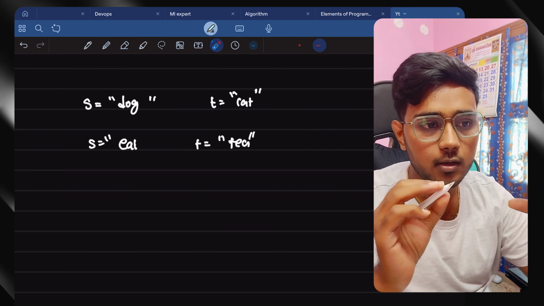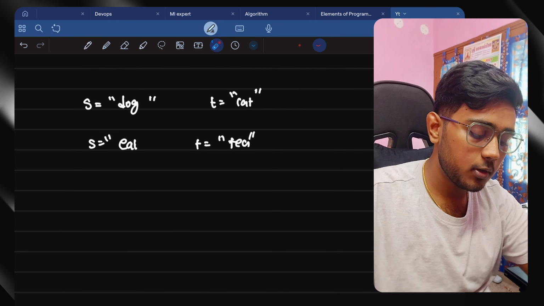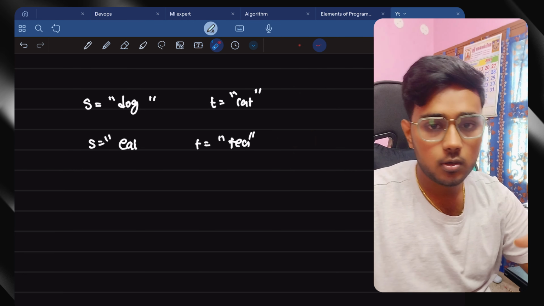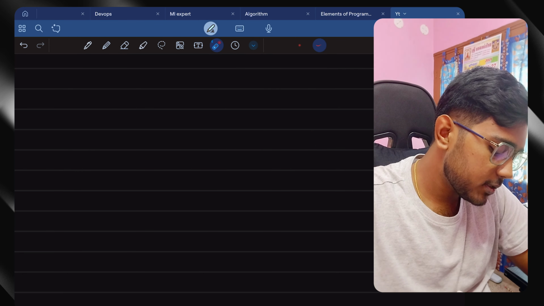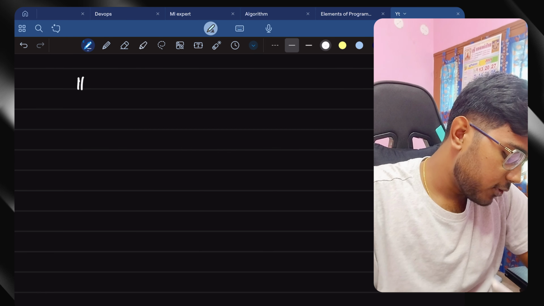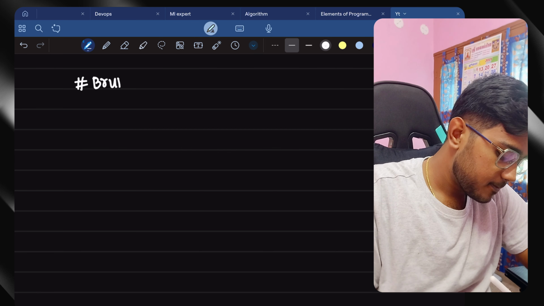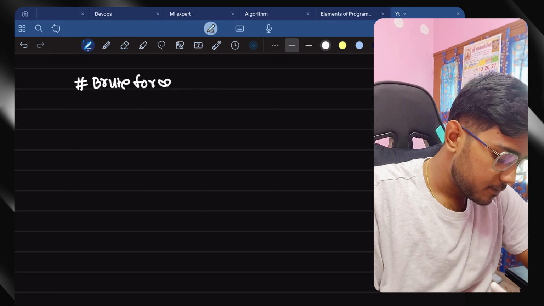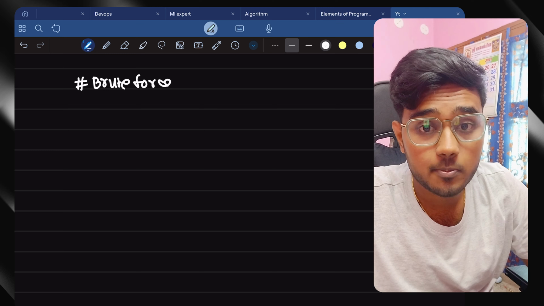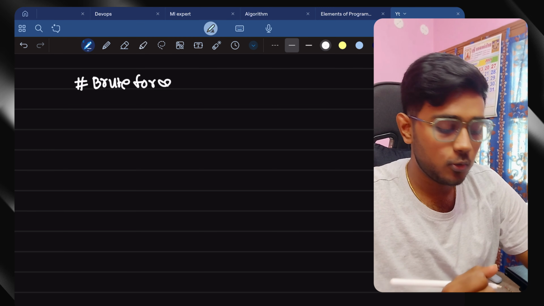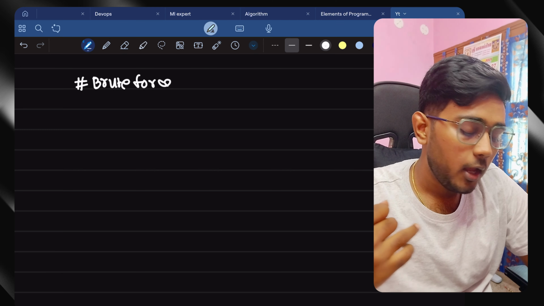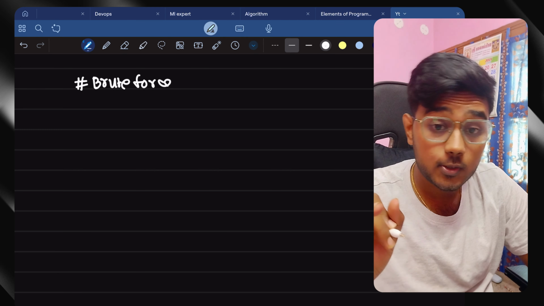I hope you understand what the input is and what the required output is. The output is going to be a Boolean value, either true or false. That's what you have to return. First we'll see what the brute force solution is. The brute force solution is very simple. Before writing pseudocode, we'll explain the process, then write pseudocode, then move to the optimal solution and write pseudocode again. At last we'll write the execution code in Python.